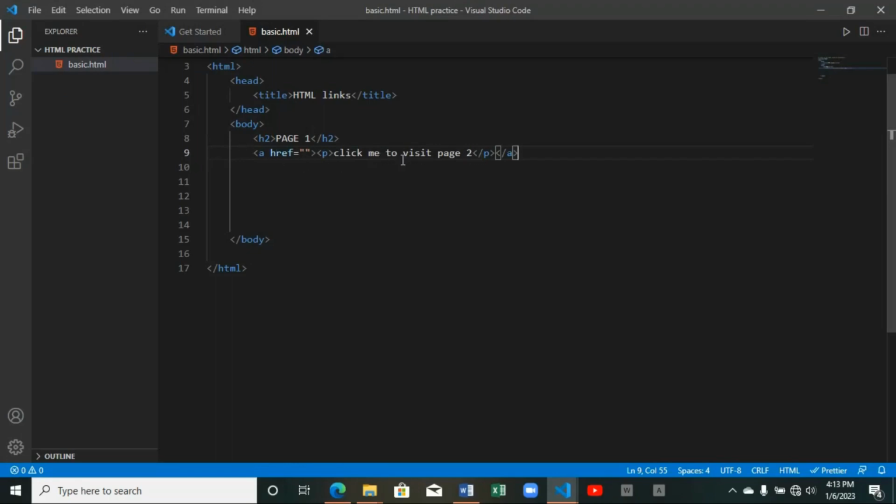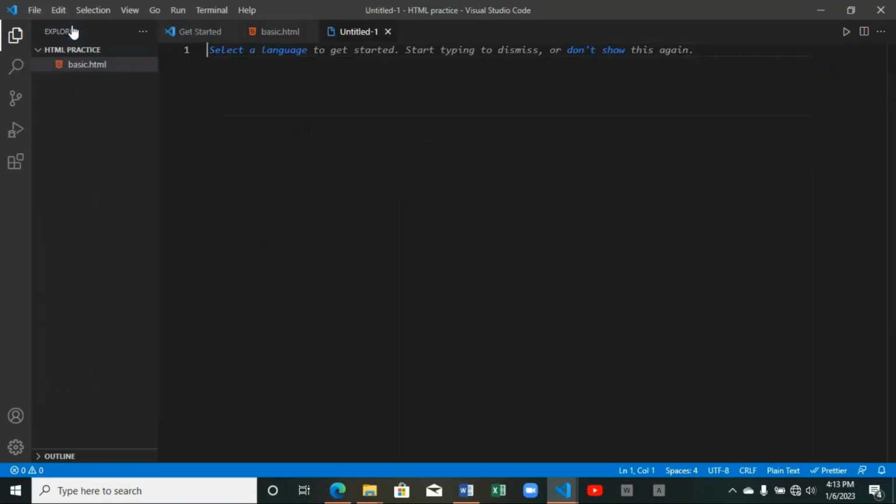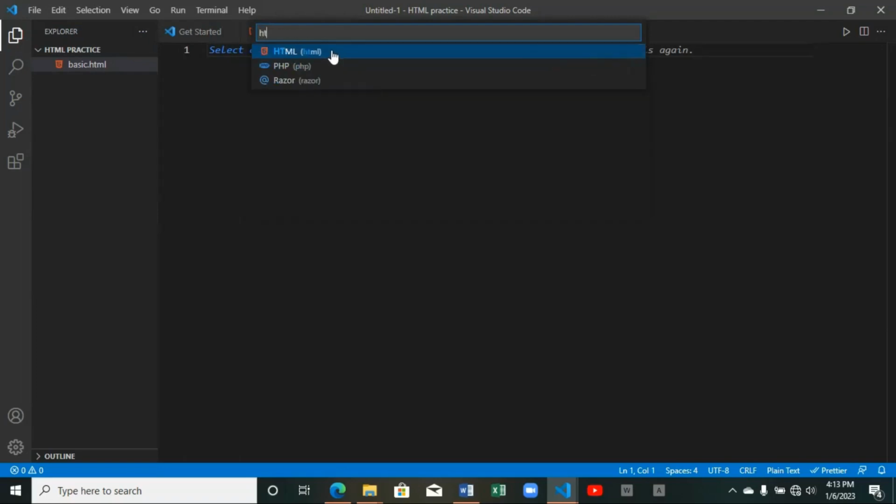So that's where you have to create a new page. I'm just going to go to the file and create a new file. We're creating a new HTML file. Select your language, HTML.